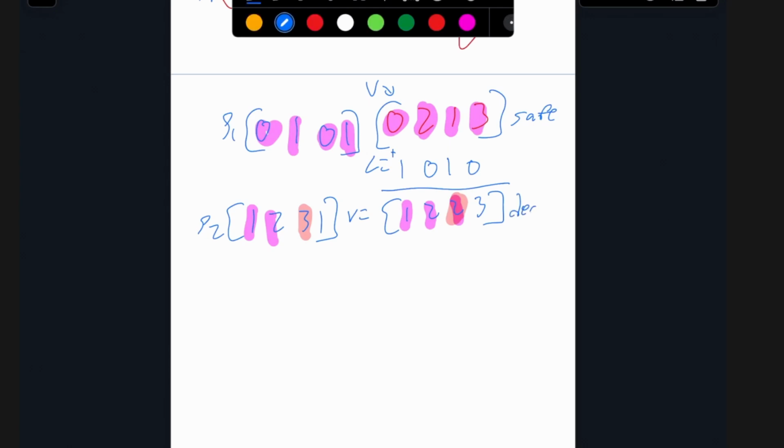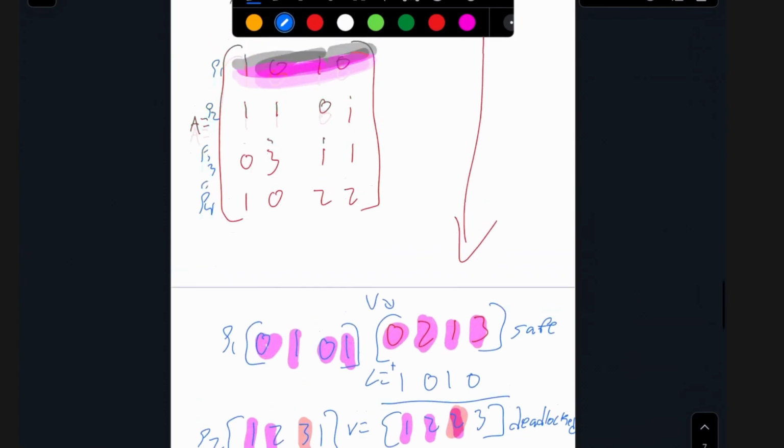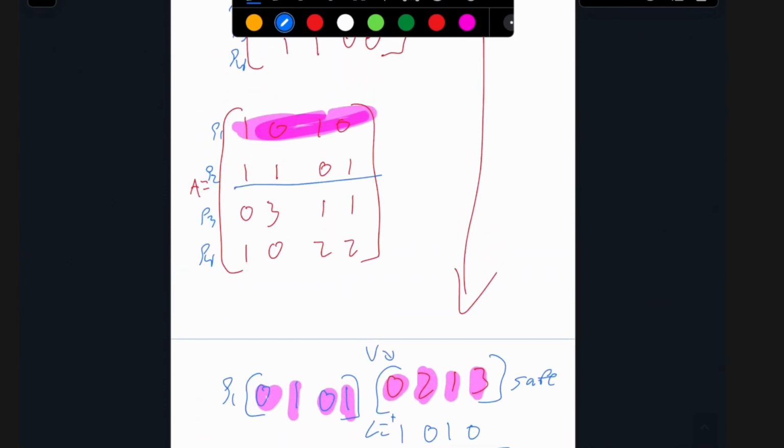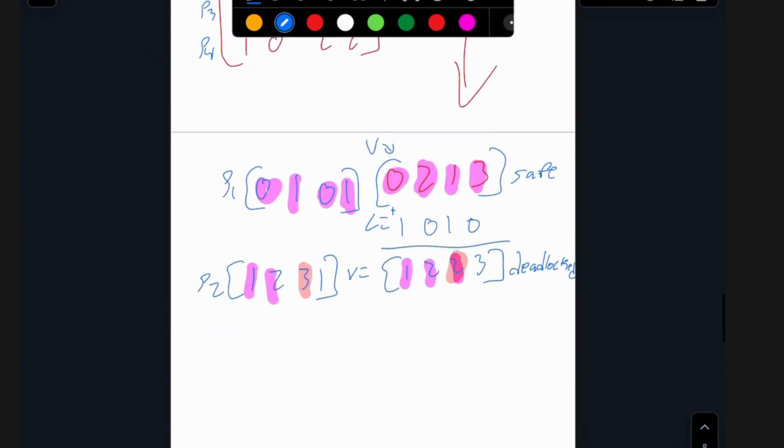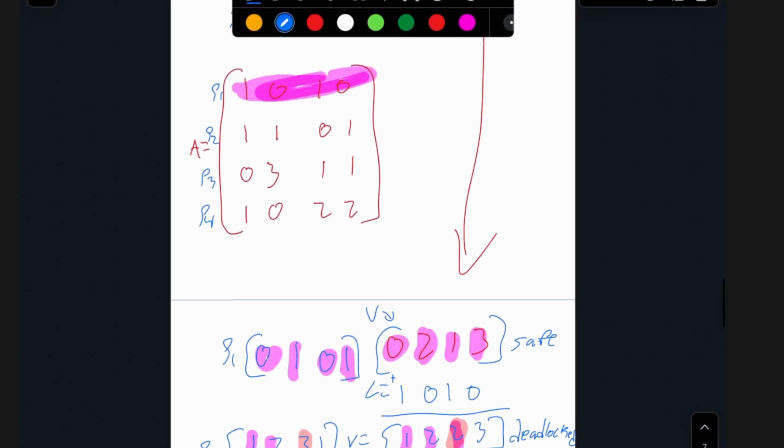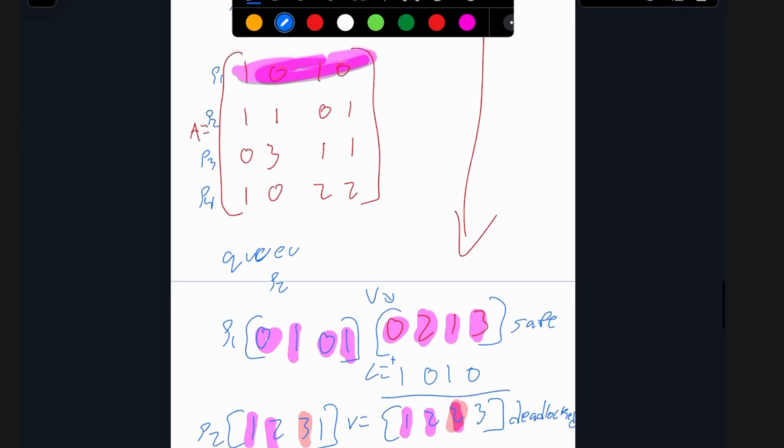So this is just going to be deadlocked immediately, unless for some reason there's 0, 0 in allocation, but obviously there's not. This is a deadlock. I'm going to make a little Q up here. Let me just do it right here. Q. And I'm going to put P2 in my Q. Just put P2 right there.